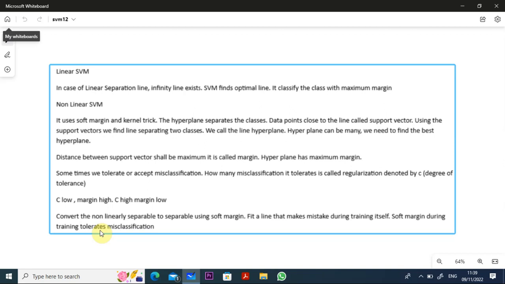We have linear SVM and non-linear SVM, or support vector machines. In the case of a linear separation line, there is an infinite number of lines, and SVM tries to find the optimal line. Once it finds the optimal line, it classifies the classes with this maximum margin. Margin, I told you, is the distance between the support vectors of different classes and categories. With this maximum margin we decide a hyperplane, and with that we will be able to separate. That is the case for our linear support vector machines.